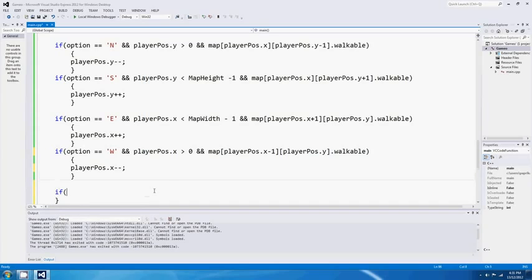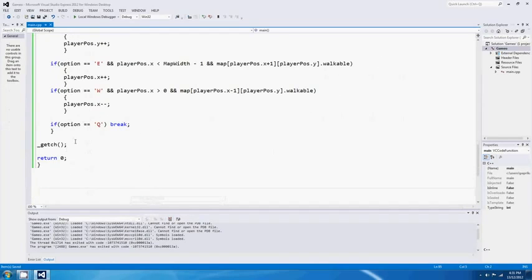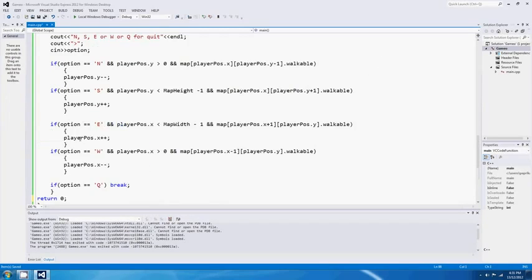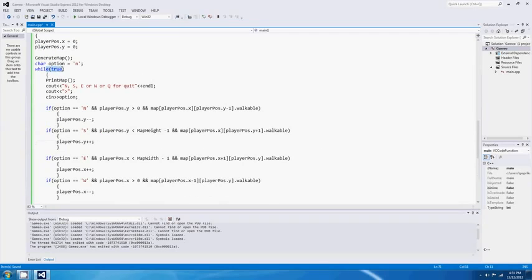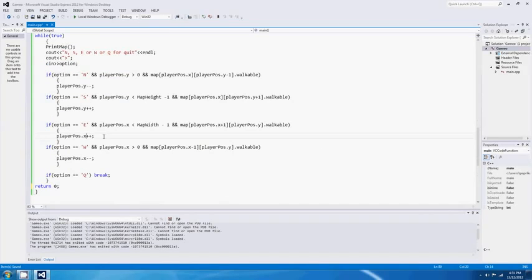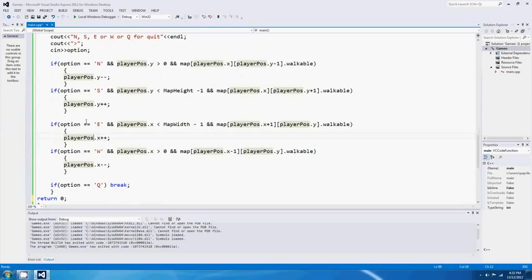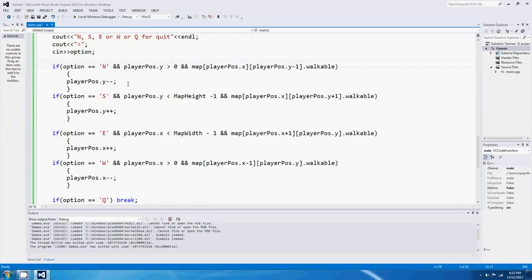And finally, if option equals Q, don't forget that we've got to break out of this infinite loop that I put at the top here, while true. Okay, so that should pretty much do it. Look, all I've done is read something from the keyboard, N, S, E or W, capital letters too, be careful if you're typing this out and playing it yourself. They're capital letters. You can make them lowercase as well if you want.